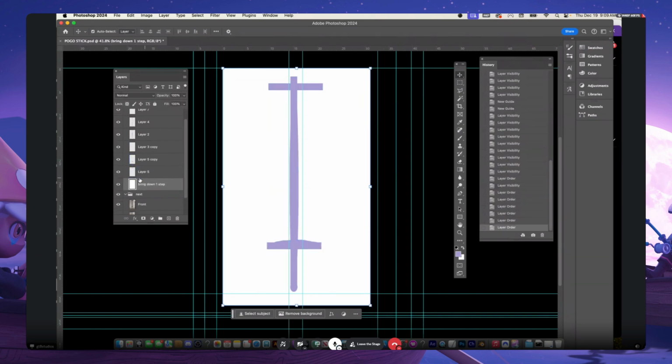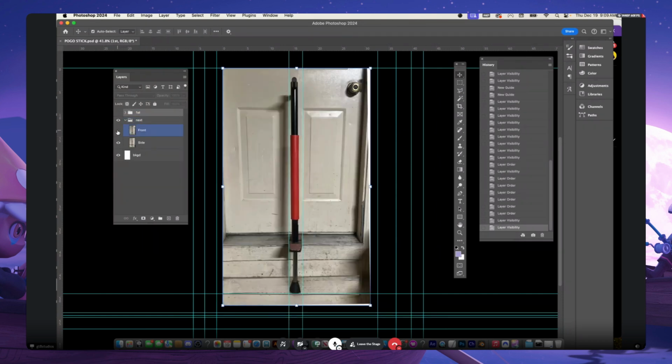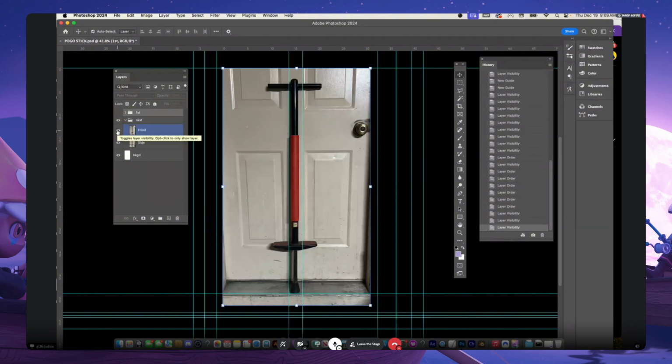And here's our pogo stick. A lot of times when you're making a reference, you can use 2D images, you can use photographs. It really doesn't matter what you use, but as long as you have a reference, it helps versus going in there blind. You could screenshot anything. You can make anything into a reference.